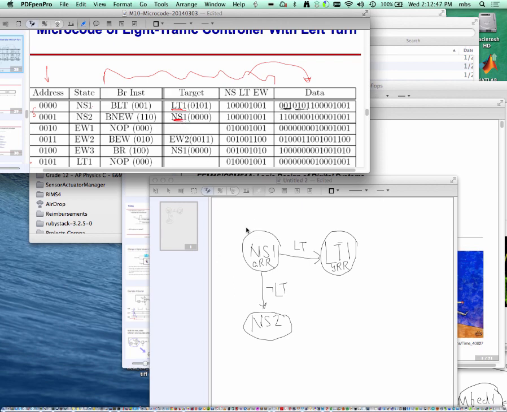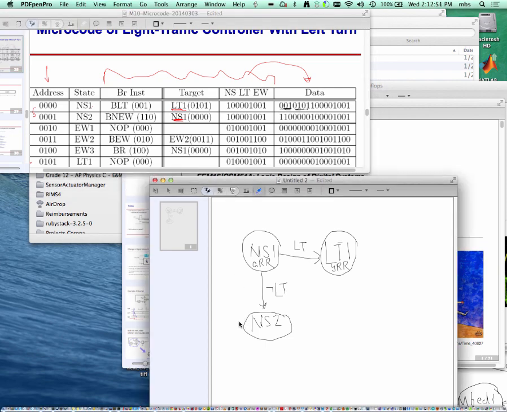So it's basically saying from NS2, if not east-west, go back to NS1. If on the other hand east-west is true, then the same logic applies. The condition is false, so we are going to move to the next instruction.